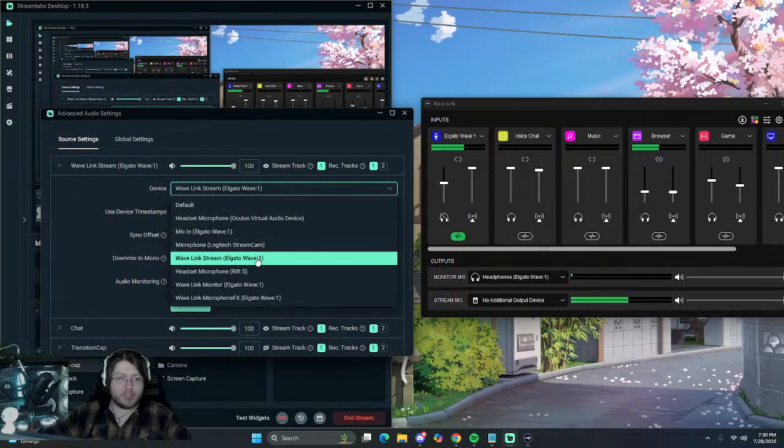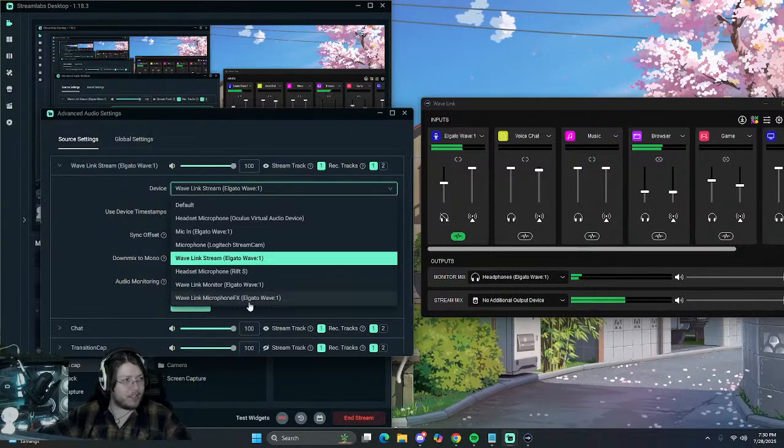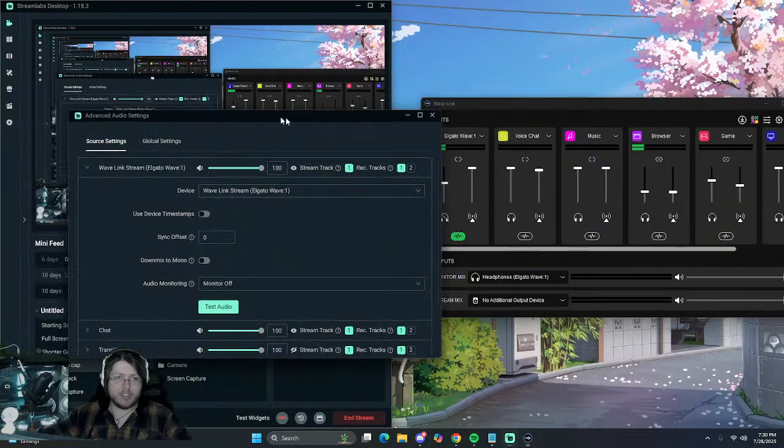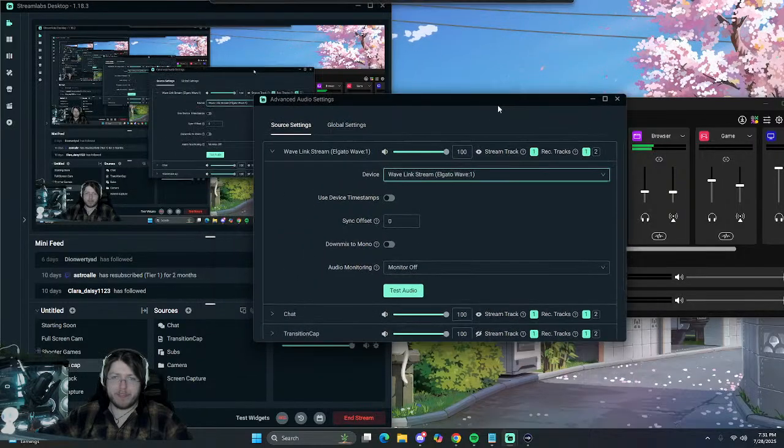So instead of it being Wave 1, I need to do Wavelink Microphone FX. The FX is for sound effects, which means that plays whatever these are right here. These are all my plugins that I have coming through my mic to adjust how my voice sounds. Like all the extra shit. So what I need to do, so I need this to be Wavelink.